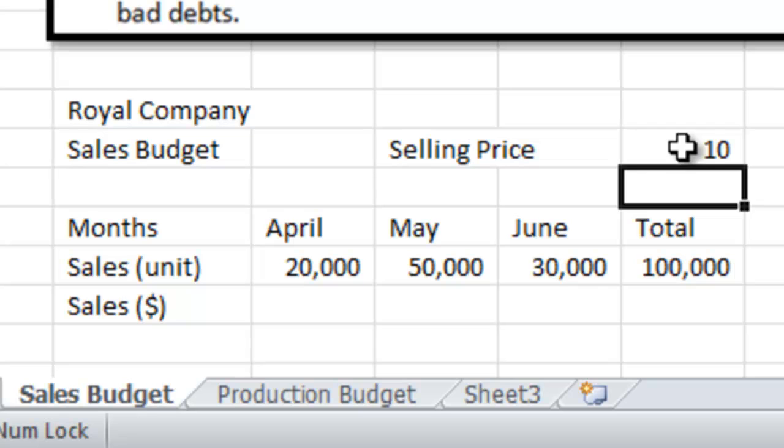I'm going to enter that in a cell up here. So if, as I go through the budgeting process or analysis of industry trends or some other marketing ideas, I might decide to increase the selling price or decrease the selling price. And if I include the selling price as a cell and use it as a reference as opposed to putting it in my formulas, it's so much easier to change.